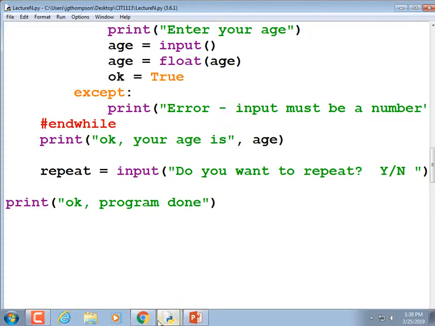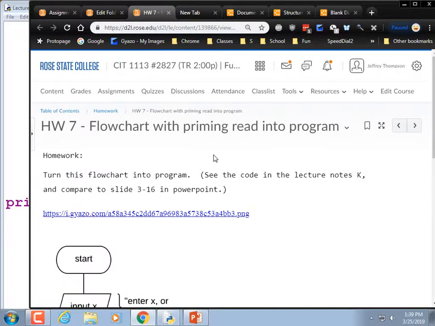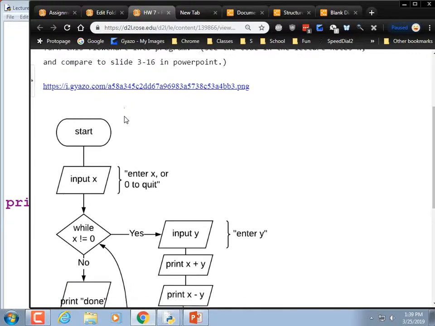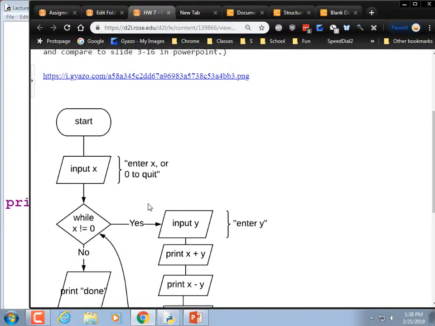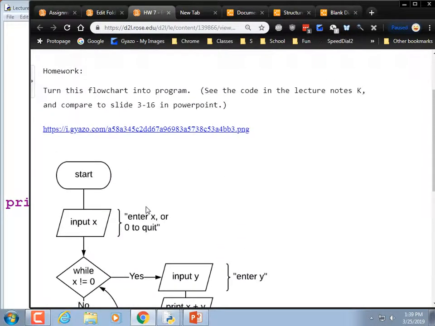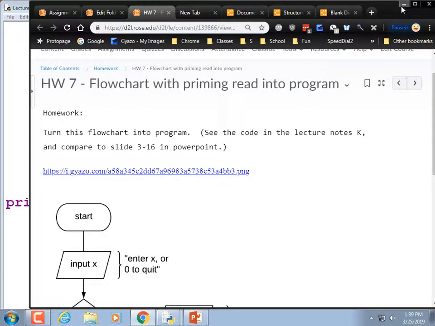I'm not sure I mentioned the homework assignment with the recording on. This is going to be the homework assignment. Turn this flowchart into a program. It uses a priming read, just like our notes did. Pretty easy after that.